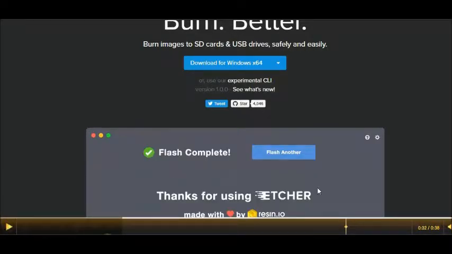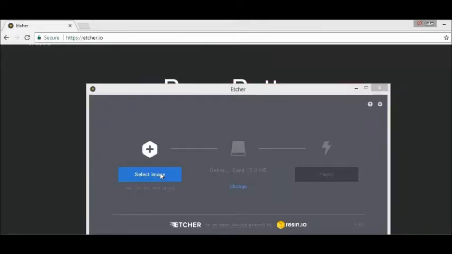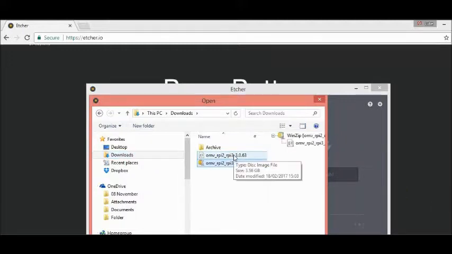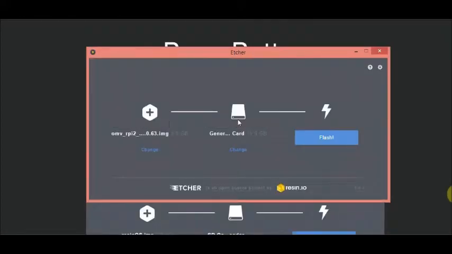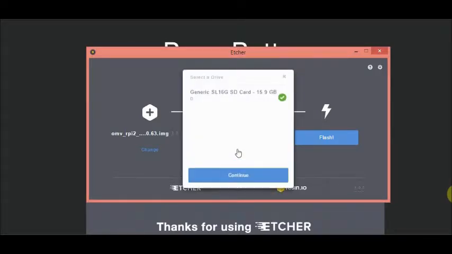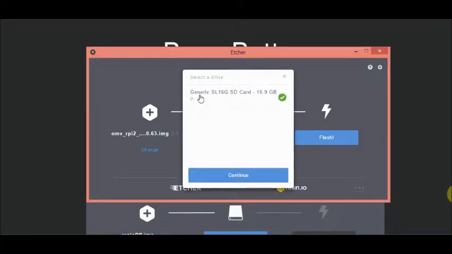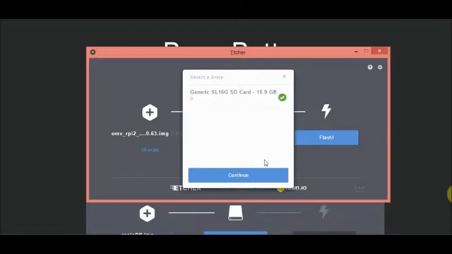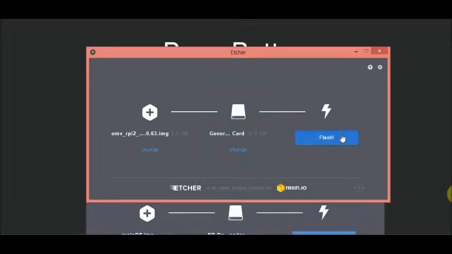So now we've downloaded Etcher, what you need to do is find where the image file is. Once you've selected the image file, you don't want to select the WinZip file, you want to select the image file itself. Then you open that, and then you want to find the location where you want to write it, and this is your SD card. So your SD card needs to be plugged into your laptop. So the SD card, which we formatted earlier on, continue that, and then hit the flash button. And it really is that simple.